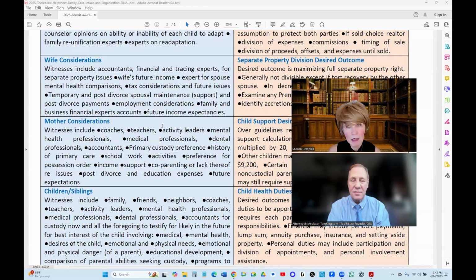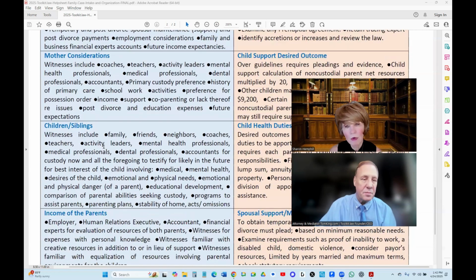Now, other considerations are completely different because those focus on the children. And there, of course, your witnesses are going to be your family, your coaches, your teachers, activity leaders, health professionals, dental professionals, medical professionals, accountants, all the people that you can line up with the same information: their address, their phone number, and their email address. Now, let's go into children.